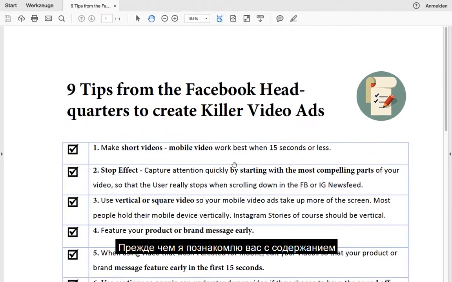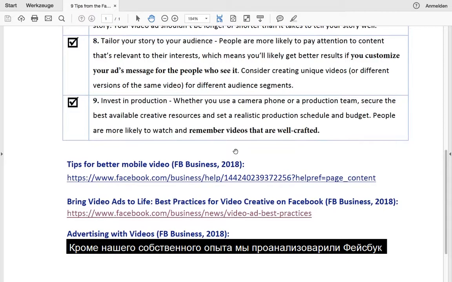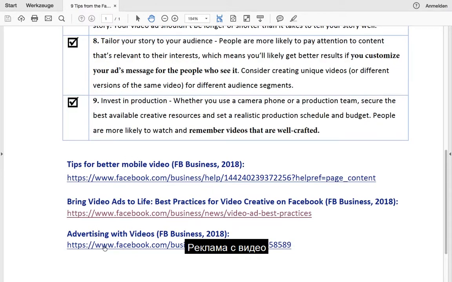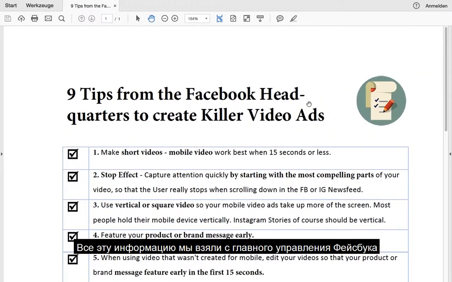Before I present you the content, let me show you the sources really quickly. Besides our own know-how and our own experience, we have also analyzed the Facebook Business Help Center. We've analyzed the tips for better mobile video, bring video ads to life, best practice for video creative on Facebook, and advertising with videos. All of this information we took directly from the Facebook headquarters, and continued and perfected it with everything that we know from our own experience.